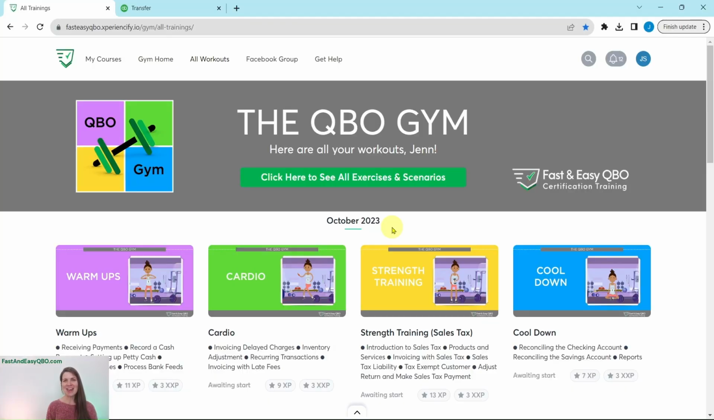All right, here we are in the QBO gym. The QBO gym is a place where we have numerous exercises that simulate real life scenarios that you may encounter as a bookkeeper. Every single month, we come out with brand new exercises for you to practice your skills and complete. And we break it down for you into 4 different sections.